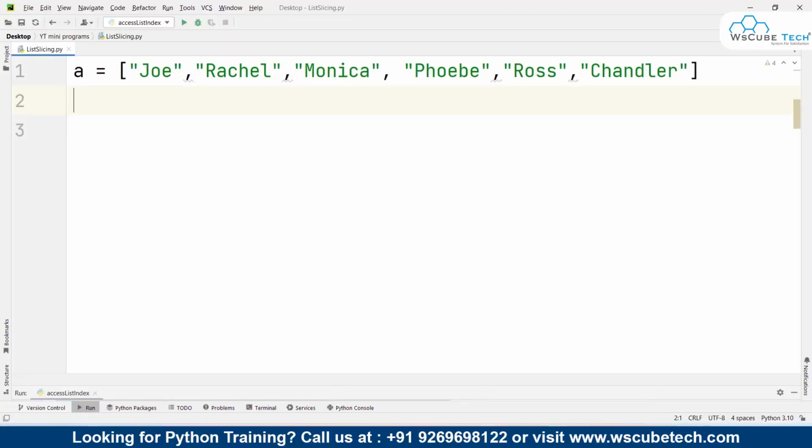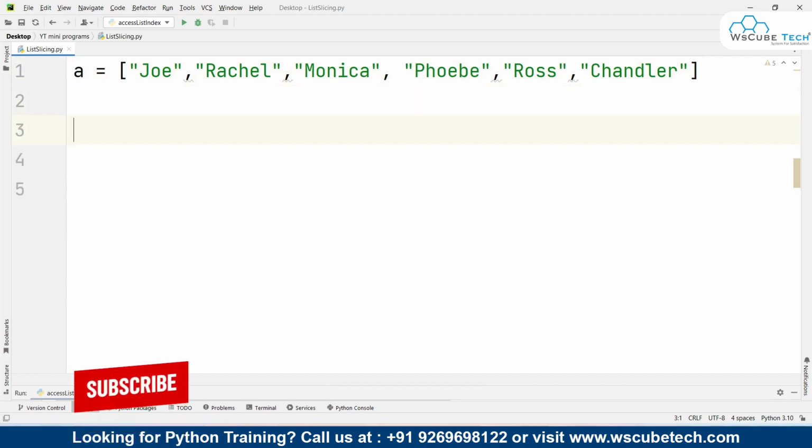So guys, to understand list slicing, I have already created a list over here in which I have 6 elements, that is Joey, Rachel, Monica, Phoebe, Ross and Chandler. Now what do I need to do? With the help of slicing, I need to cut down a small part of it. Suppose I want to cut down the starting 2 values over here.